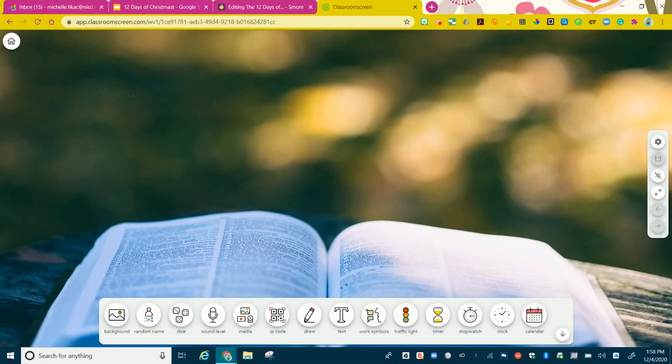Hi, everyone. I'm going to use the next few minutes to highlight Classroom Screen and how you can use this tool in your classroom. All right, so let's highlight some of the widgets that we have available to us.